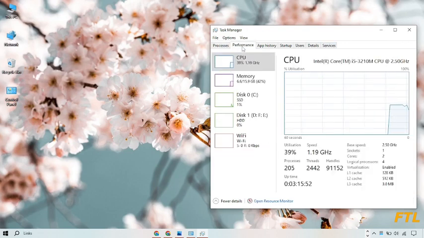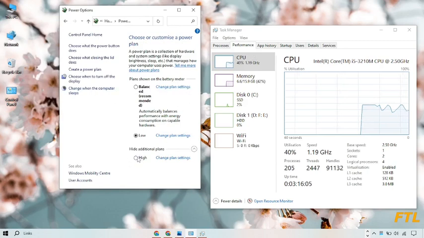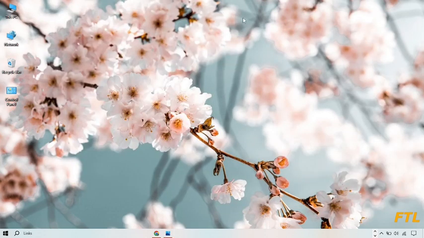When you go to Performance, at this time you see the speed of my CPU is 1.19 gigahertz. Let me open my plan. As you see here guys, when I click on High, the speed of my CPU increases, at this time it will be 2.89 gigahertz, and when I click on Low, it will be 1.19 gigahertz. So guys, this is a very easy method to save your laptop from overheating.